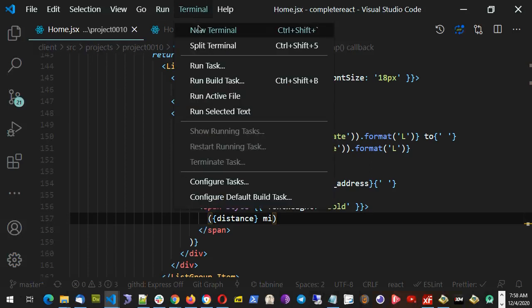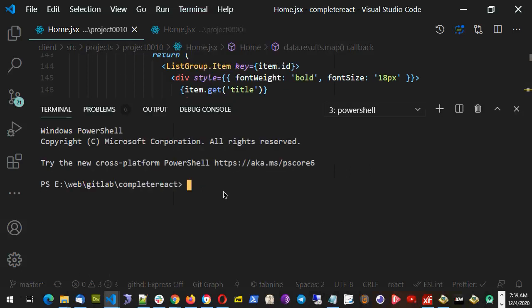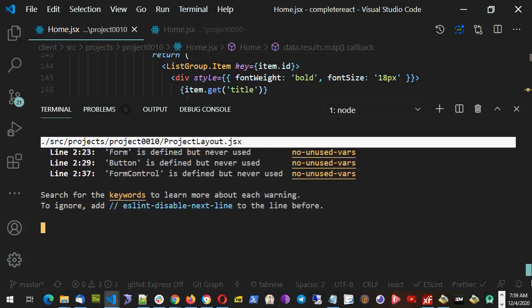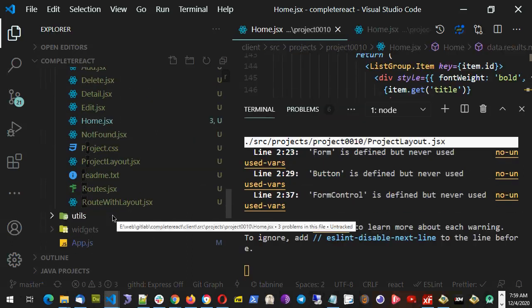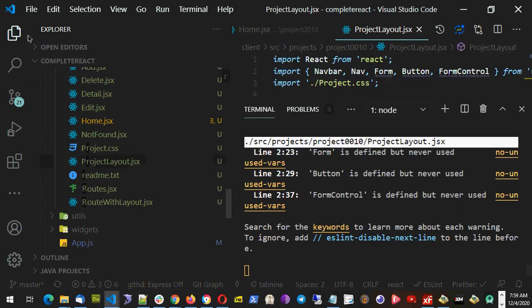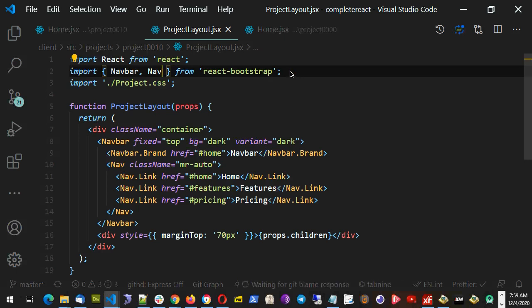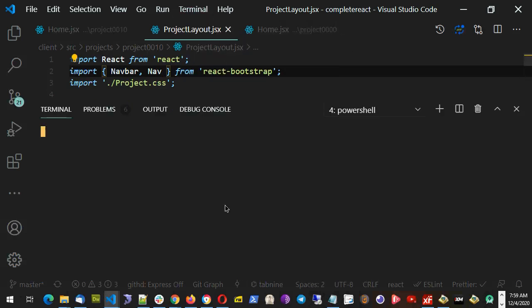Now I'll show you one more thing. Let me see if I'm getting any error or what. Okay, form is defined, not used. Button is defined. Let's go to the project layout. I created something, but I'm not using it. I called this form control, but I'm not using it. That's the reason it was giving a warning.